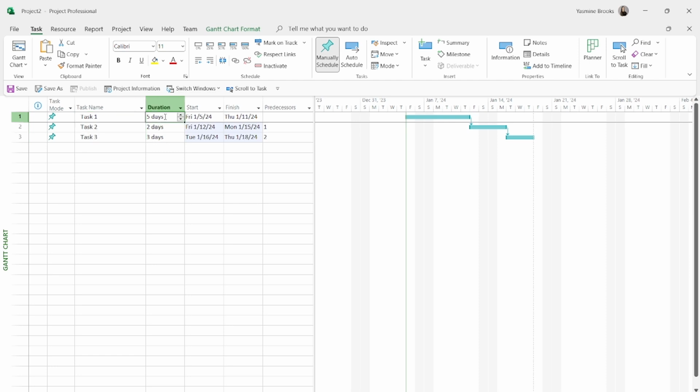So I'm going to make changes to my project. And as a project manager, you're going to make a ton of changes to your project before you actually start the project, before you actually go to the execution phase. So I'm going to come here and say that now it's going to take me 10 days. So let me clear this up, and I'm going to say 10. I'm going to hit enter.